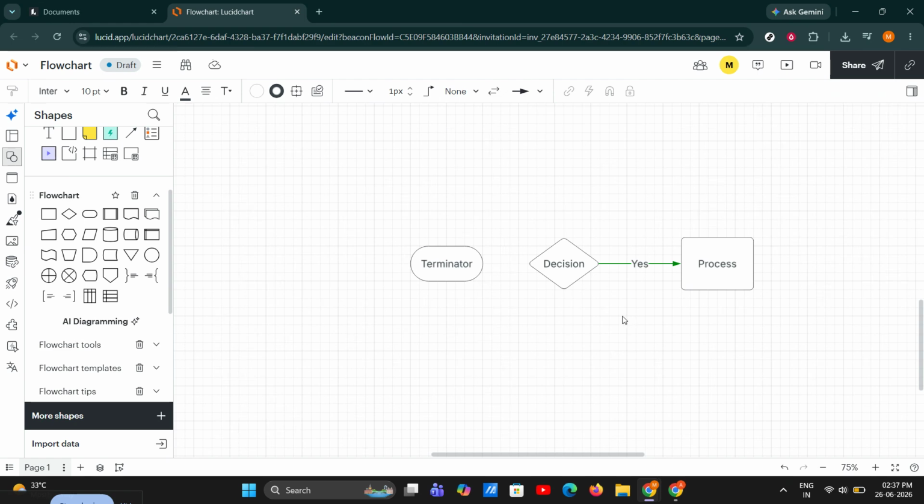And that's it. You now know how to create a flow diagram in Lucidchart using a template or by starting from scratch.